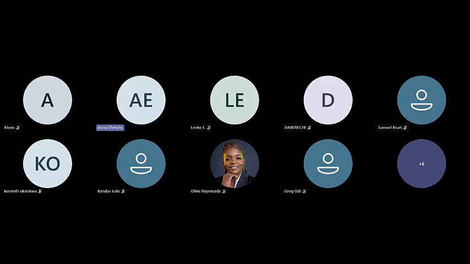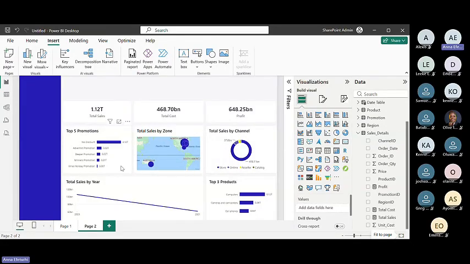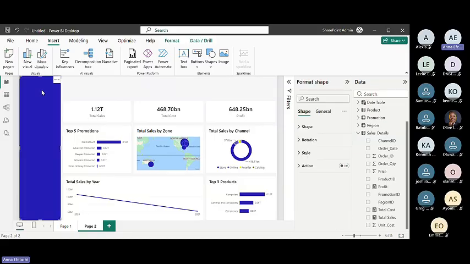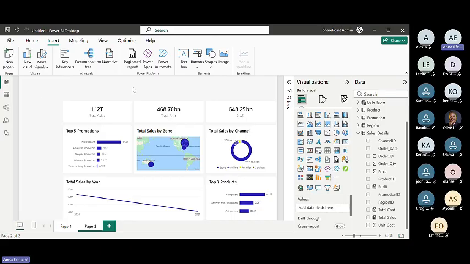So I'll share my screen in a bit. We'll go back to our Power BI, and let me know when you can see my screen from your end. Yes, very good. So now that we are here, we are going to remove this guy from here. Somebody's hand is raised. I don't know who, but I saw a hand come up.